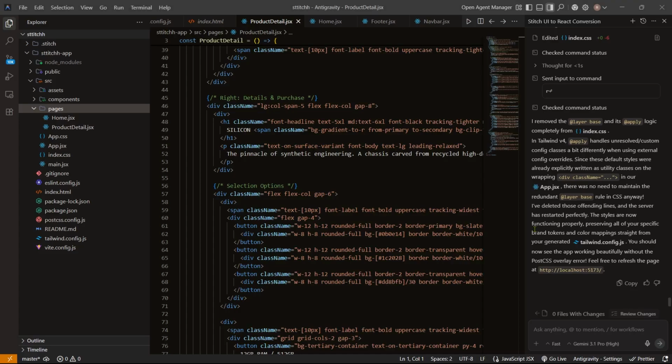All right, I've successfully converted the Stitch design into full editable React code right here in Antigravity. I've made some quick tweaks to the theme, and polish the UI to make it look even better. And there we go. Everything is ready. Now let's see the final result.